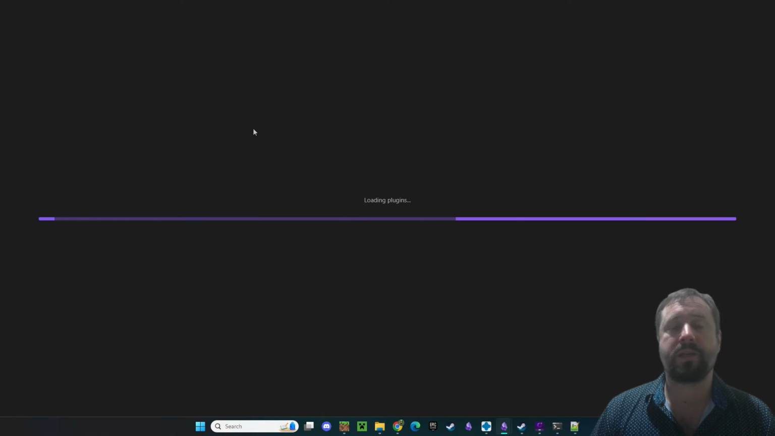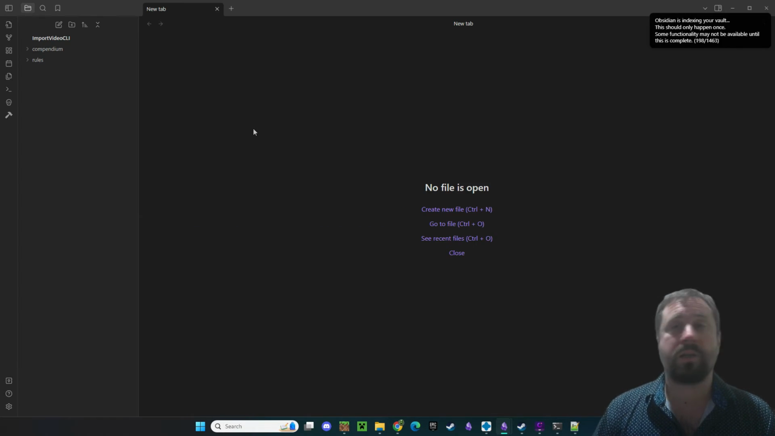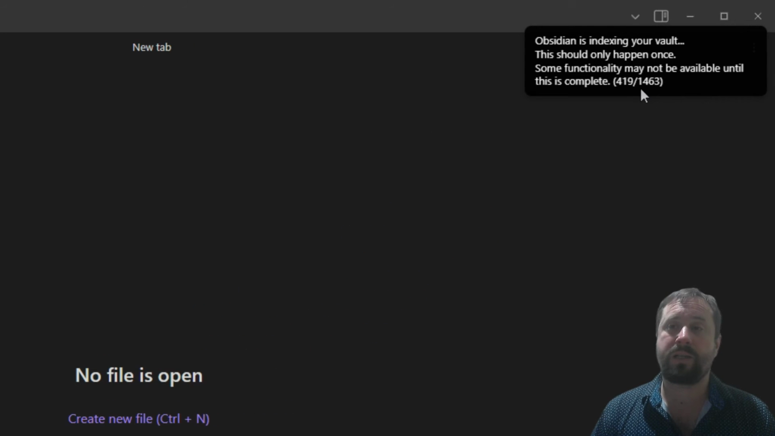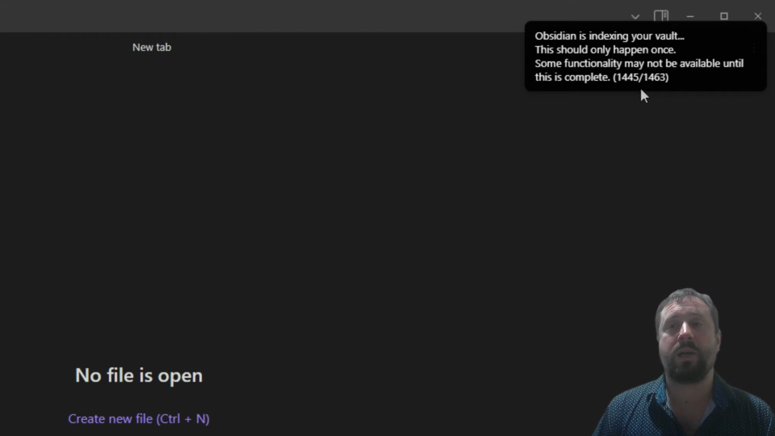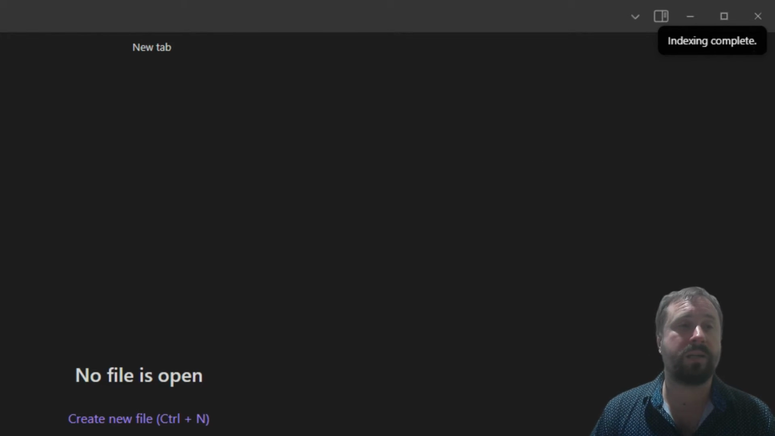But I'm going to click that. That's going to load up this Vault, and we're going to obviously see the Vault start to index those files because there's a bunch of files that it didn't know existed before. It's going to basically index those in so that we can see them, and you can see over here it's indexing that currently. So 1,463 notes need to be indexed. Alright, here it comes nice and quickly, indexing complete.